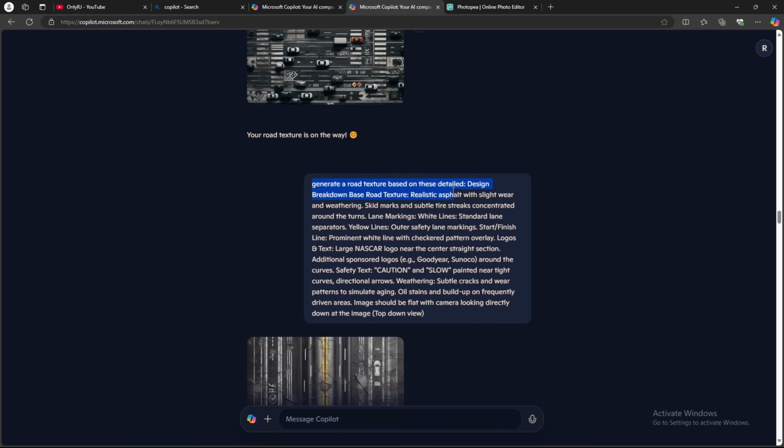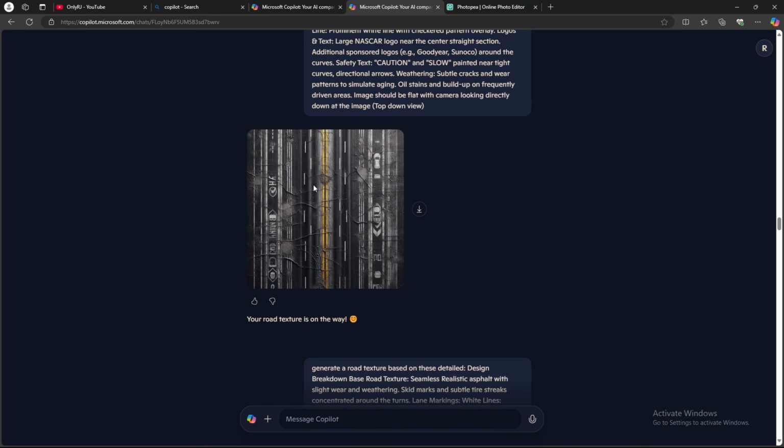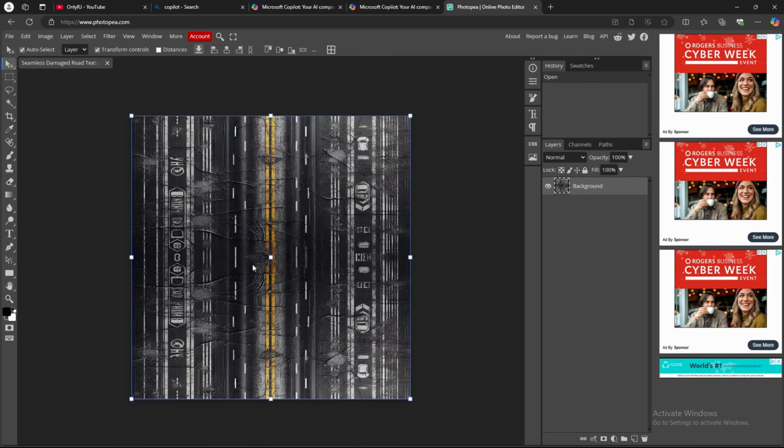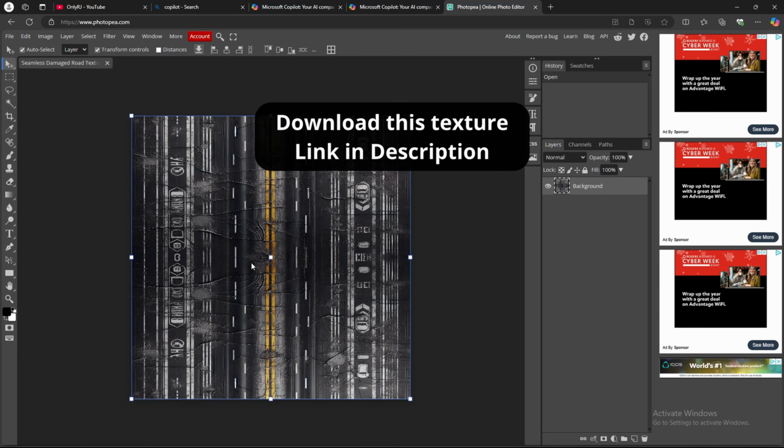I said generate a road texture based on these details. And I might have changed up a few lines here and there, but it finally gave me the texture I wanted, which was this one. It's not seamless, so I went ahead and downloaded it, and then I went onto Photoshop and I made it seamless. If you want to use the same texture as me, the link is in the description, you can go ahead and download it. We can move on to the next step.